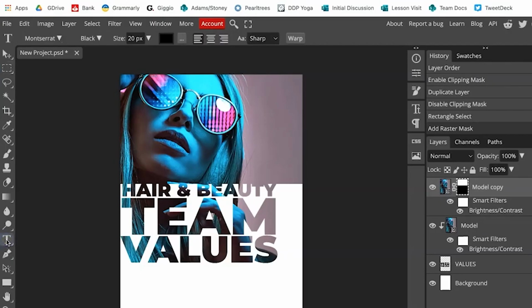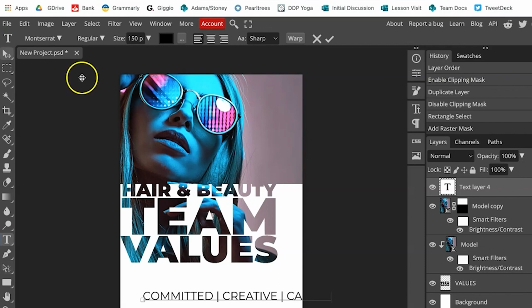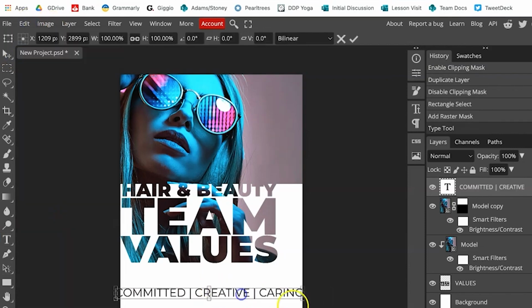Okay, let's get it finished. Choose the text tool and click on the canvas. We'll set the font size to say 150 and change the style to regular. And we can type out the values that the team have agreed on. So, committed, creative, and caring. Nice. Let's use the Free Transform tool to resize and reposition the text.